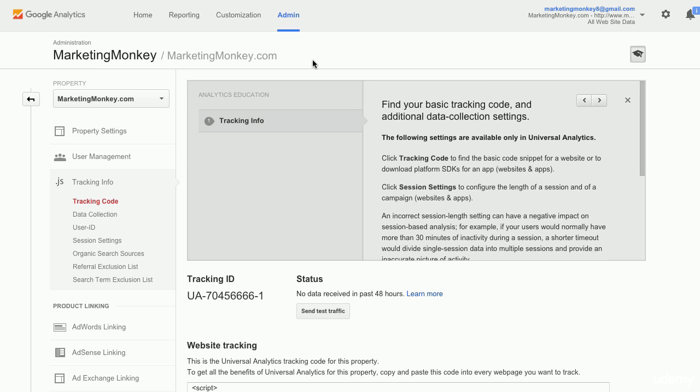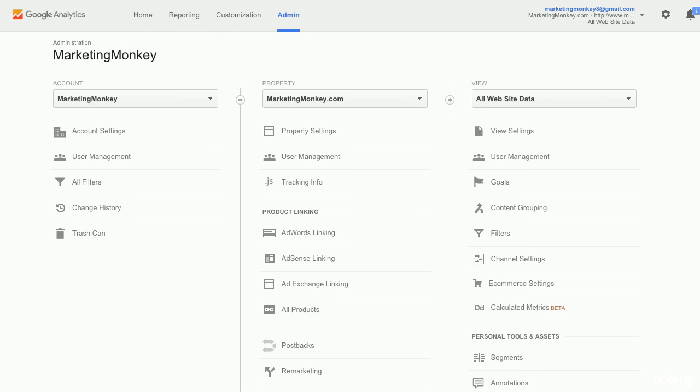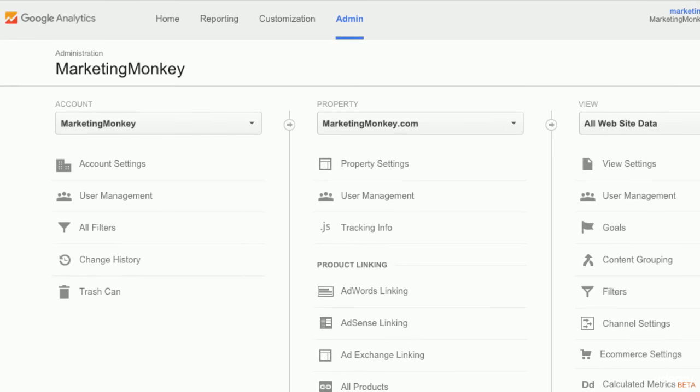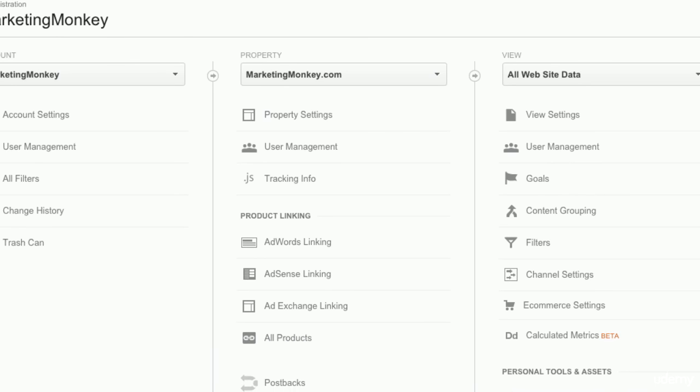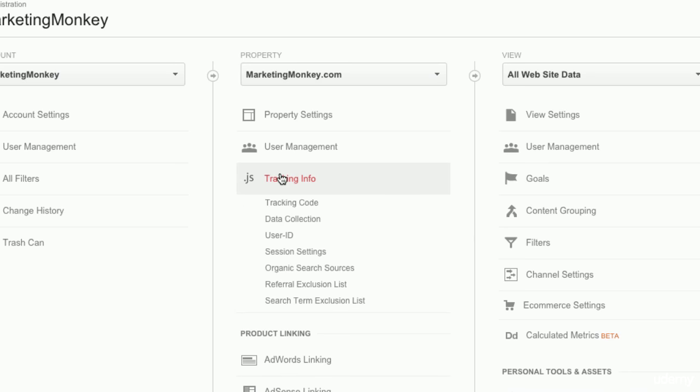Go to Admin at the top of the screen of your analytics account and verify that the account you're looking for is correct. It's this drop down here. And then verify the property you're looking for is correct, which you can see under this drop down. And then down below the property drop box is a box called Tracking Info. Just click on it, and then click on Tracking Code.